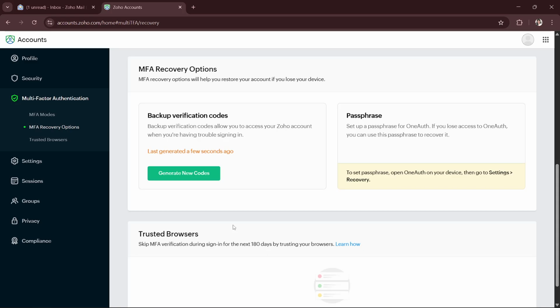So yeah, that's it. Finally, you will just have to use these codes so that you will be able to log in if your main authentication method fails. And that's it.